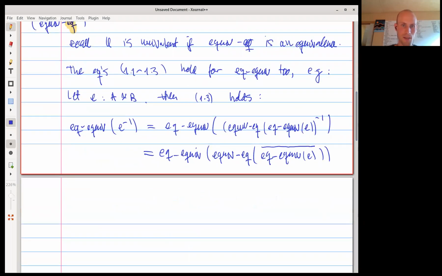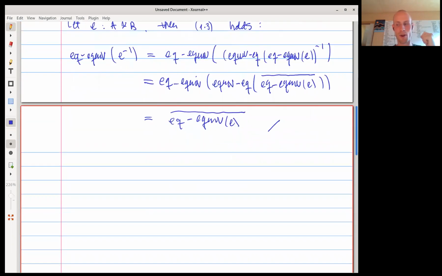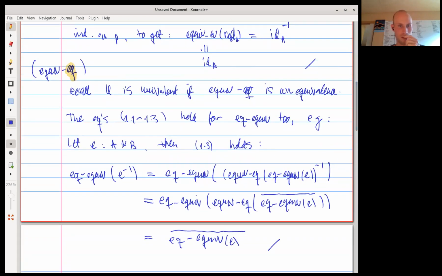And now I can cancel these outer two equivalences. So this is equiv E. And so I've shown that equiv of the inverse of an equivalence is the same as the path inverse of the path corresponding to that equivalence. So that's what this exercise is asking for. And similarly, you can do 1.1 and 1.2. Okay, I hope that is more or less clear. Maybe any questions before we proceed? Sorry about this equiv-ek confusion.